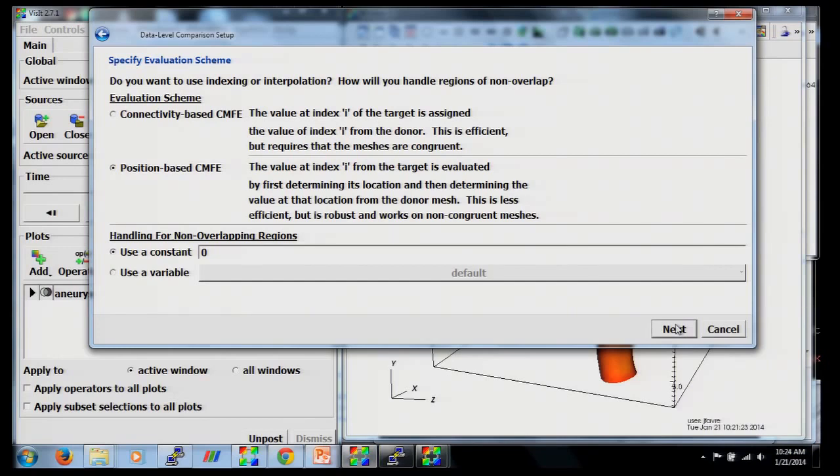Here we have a mesh that is constant in time. So I will use the connectivity-based CMFE. I will explain what that means, which means it's much faster if you use indices. CMFE, this big name here, means cross-mesh field evaluation. It really is what it is in English. We evaluate fields across multiple meshes. I say next.